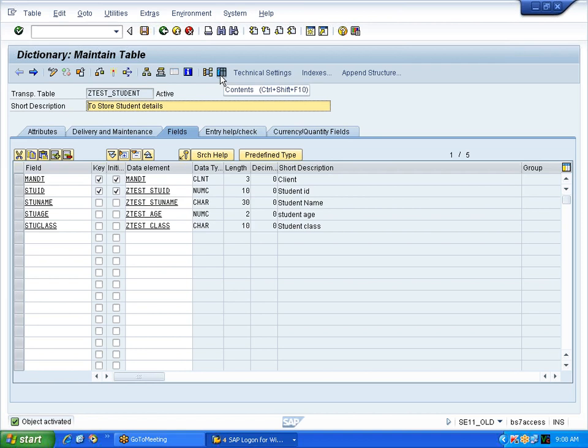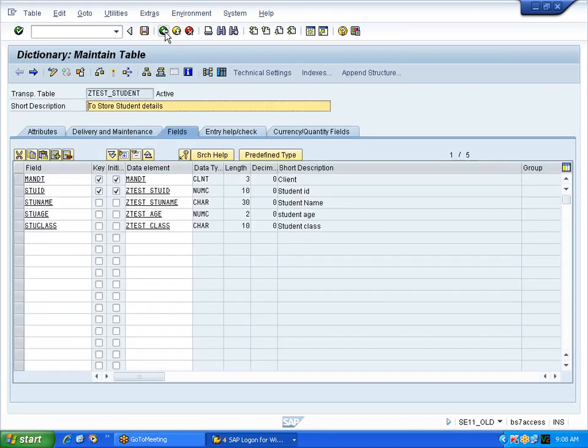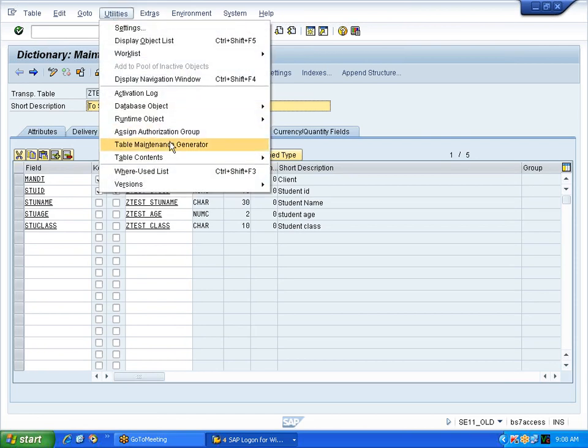Now is there any data in this table? No data. You observe the status bar, what is it saying? No table entries found with the specified key. There are no table entries. If I say execute, it says no table entries, but first create some entries. How to create the entries in a table? How to create some records inside the table? Go to utilities, table contents, create entries.